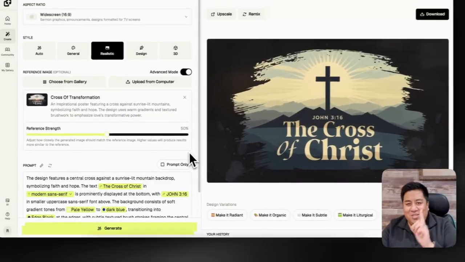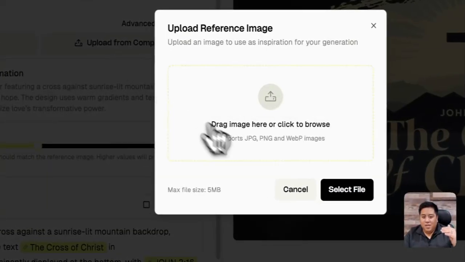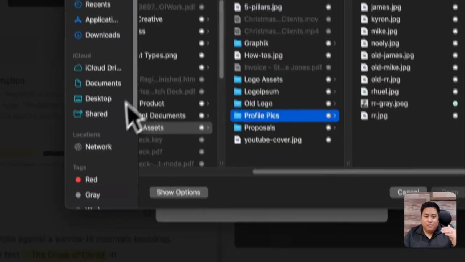Now check this out. This one's really cool. Let's say you see a design that you really like. You can actually go and upload it from your computer and select the file. And I'm going to go to my desktop.